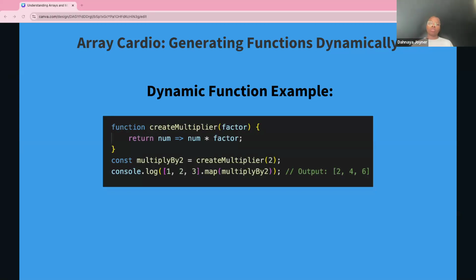now we have to go up and see what that does. That will give you the output of create multiplier 2. Now you go back and you see that when you pass in 2, for each number, it's going to multiply by 2. So that's how we get 2, 4, and 6.